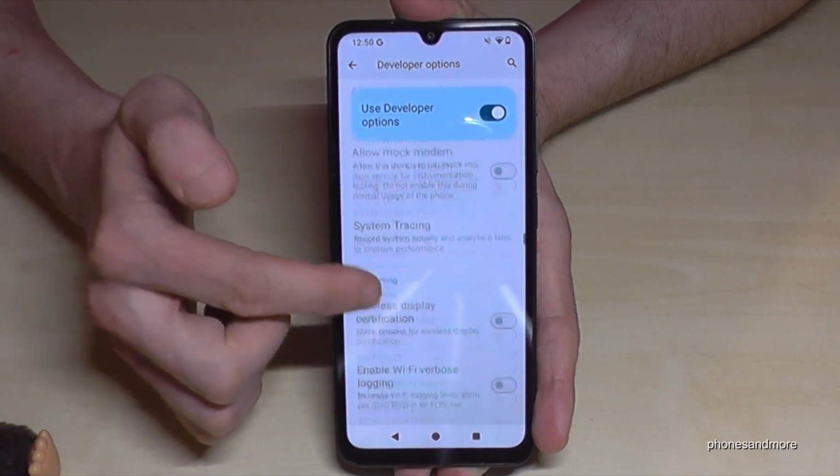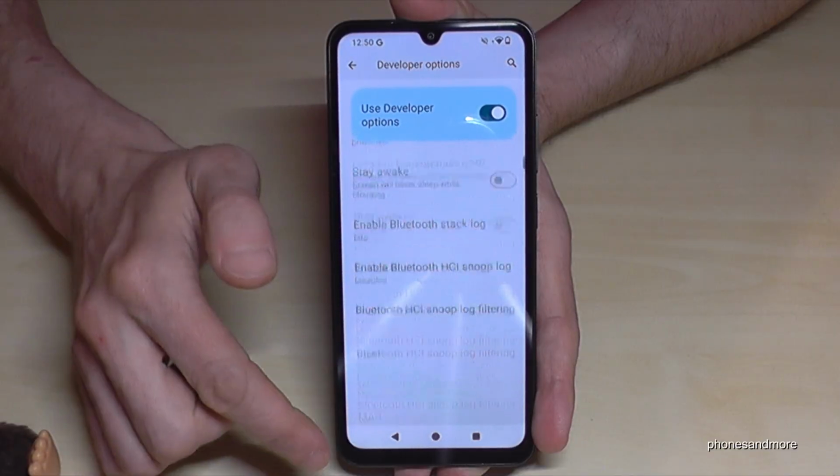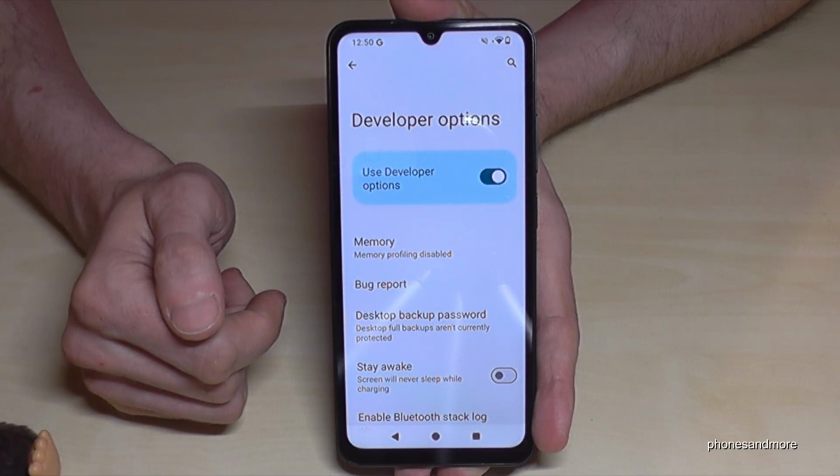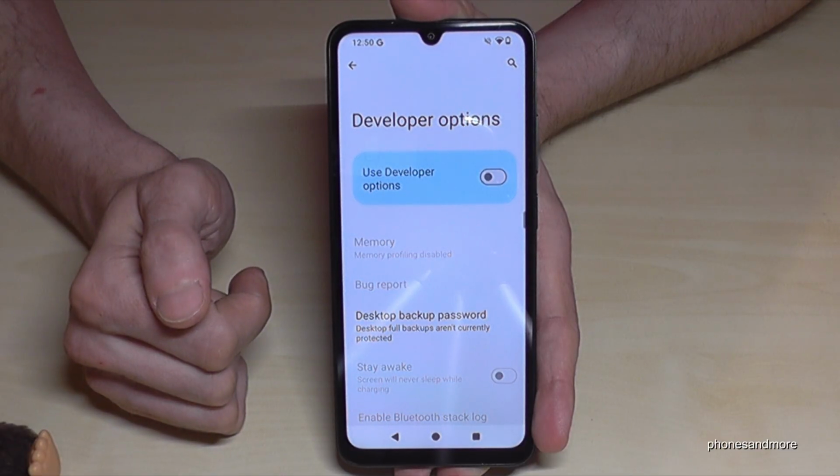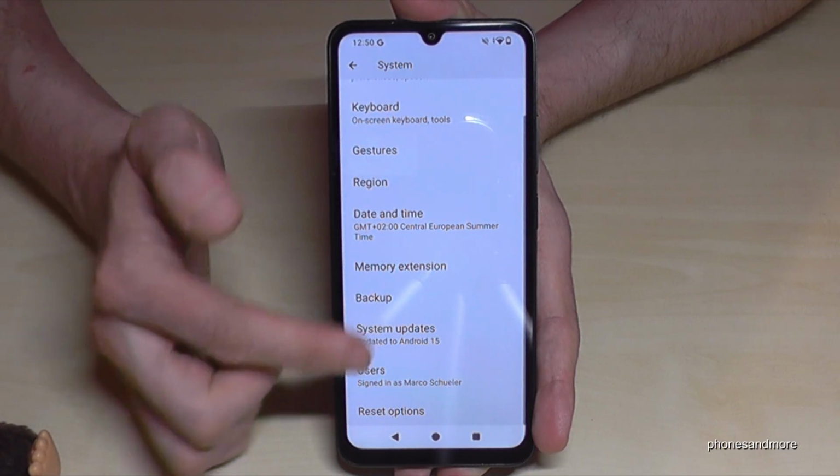Okay, now you can do the stuff you wanted to do, maybe to enable the stay awake mode or the USB debugging, or so much more. And if you're ready with the stuff you wanted to do, you can also disable here the developer options on top like that. And that means that they are no more there.